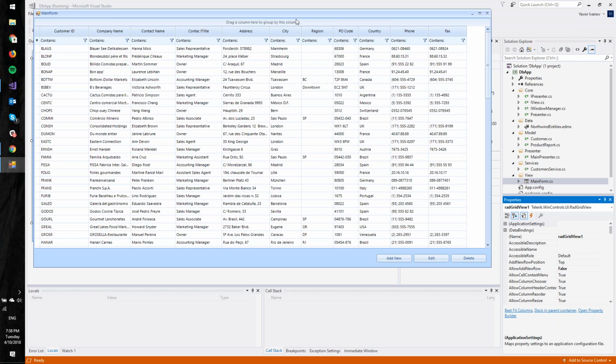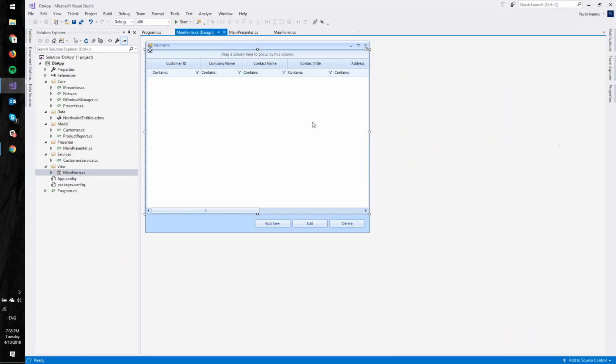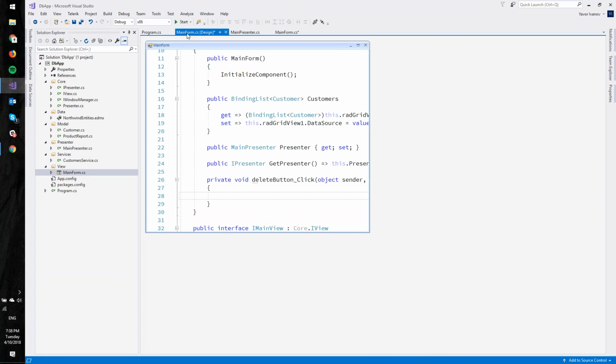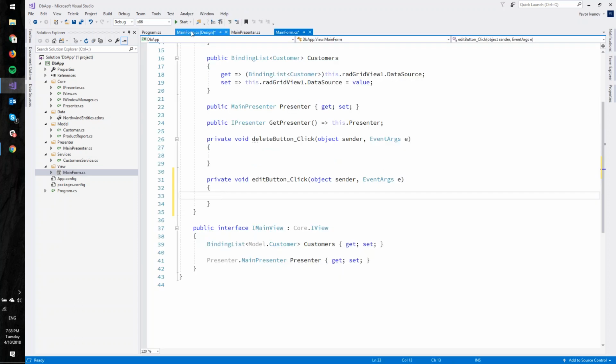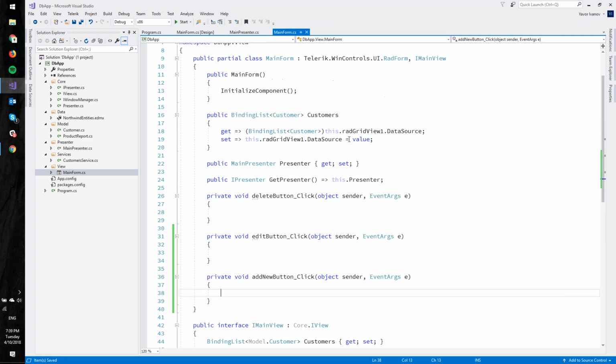Okay. And let's now try to add some edit and delete functionality. Let's see how it's done. Okay, so just let me stop this. And let me add the handlers for the delete, edit, and add new buttons. Okay, and now those buttons, all that they will do is call a method on the presenter. All right.